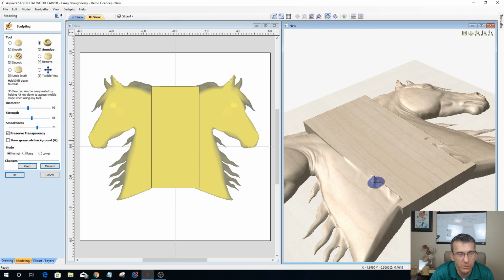I do have a smudge tool. A smudge tool allows me to smear. Let's smooth first. Get rid of this. Let me get rid of this big hump again. Let me turn my power up a little bit more. There we go.